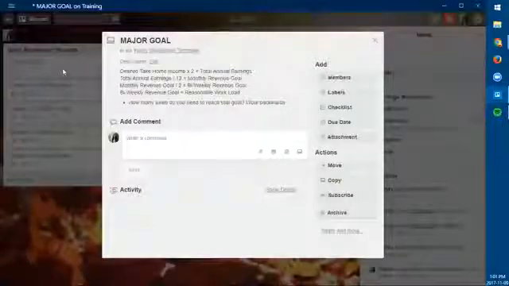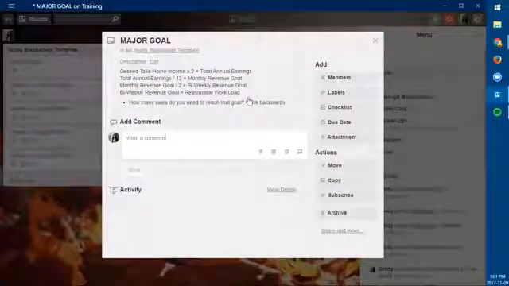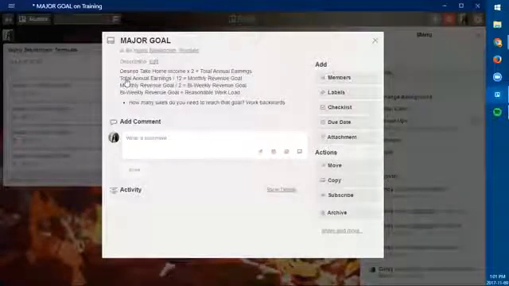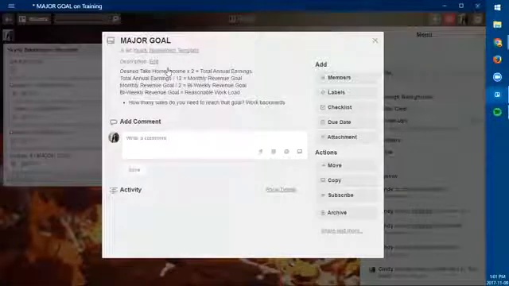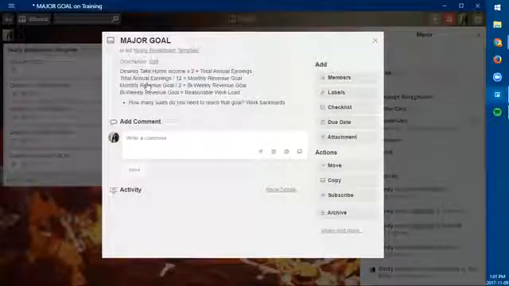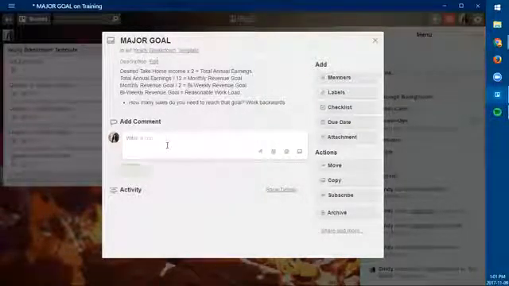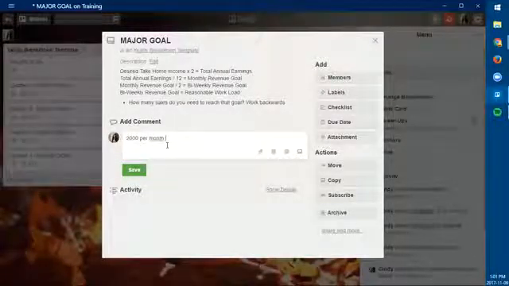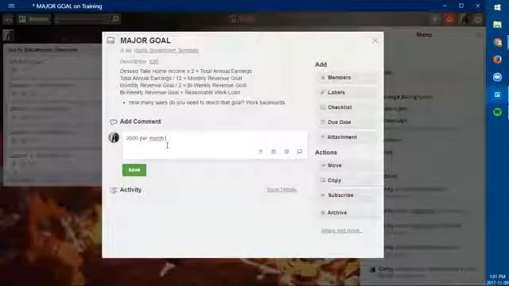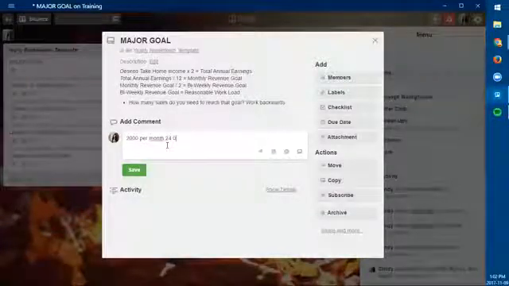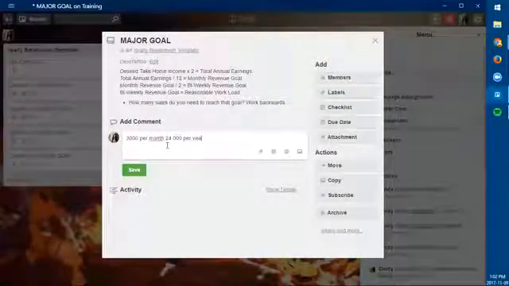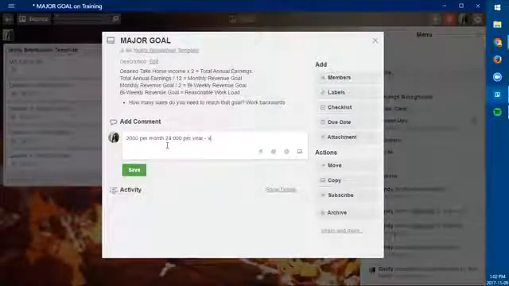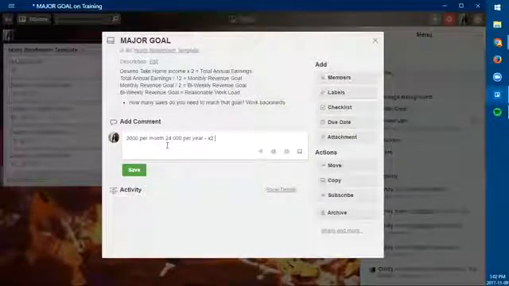So the first thing we're going to do is go into your major goal, and you're just going to think about what kind of income and revenue you want to make. So if you know how much money you need to make every month, then you just multiply that, and we're doing this for the year. So if you need to make, say, $2,000 per month, then that would be $24,000 per year, and you multiply that by 2 to get your total annual earnings.